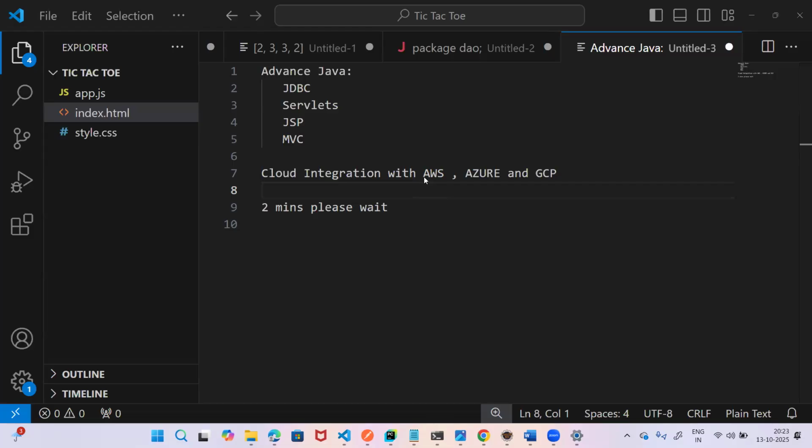Yeah, guys, let's get back. Basically, advanced Java technologies are JDBC, servlets, JSP, and MVC, guys. So basically, they are outdated. Someone is asking me why they are outdated. I will tell you that point also. Please wait for some time, and I will give you that explanation of why they are outdated.